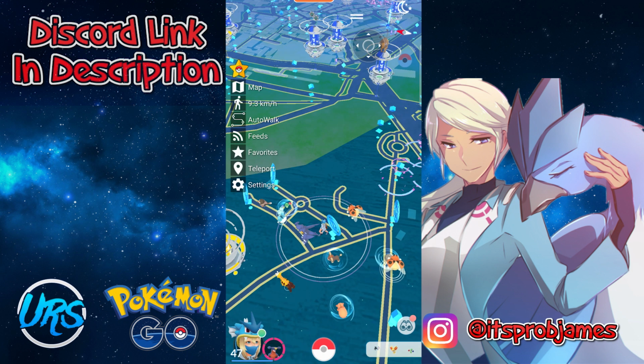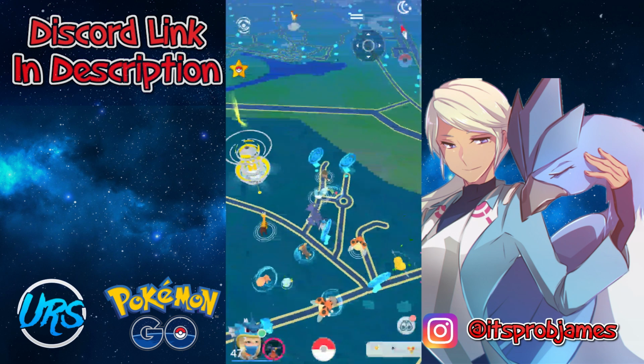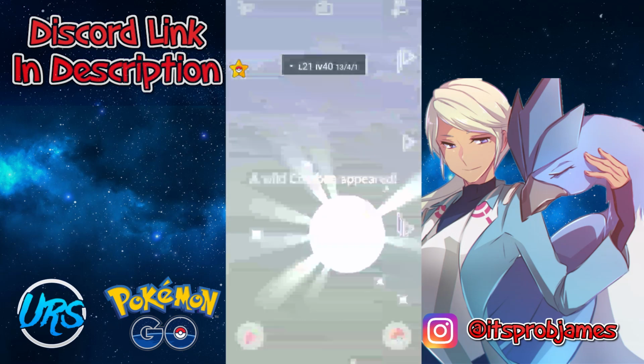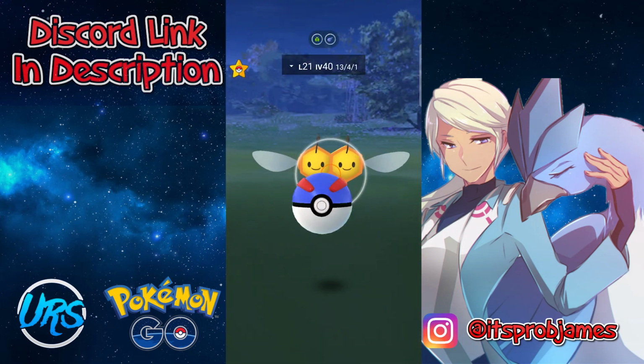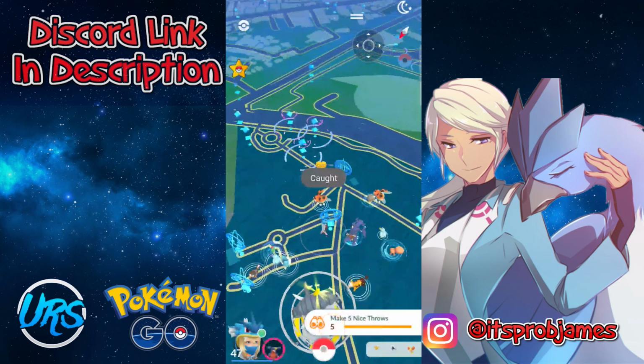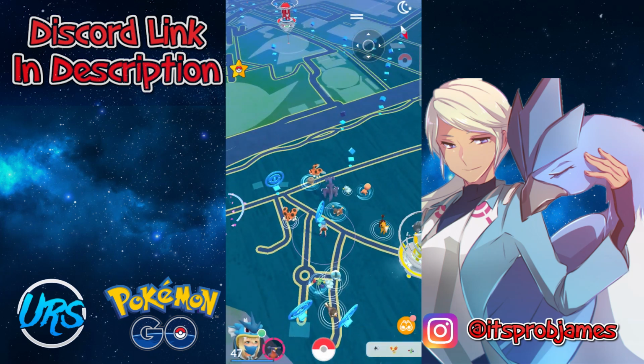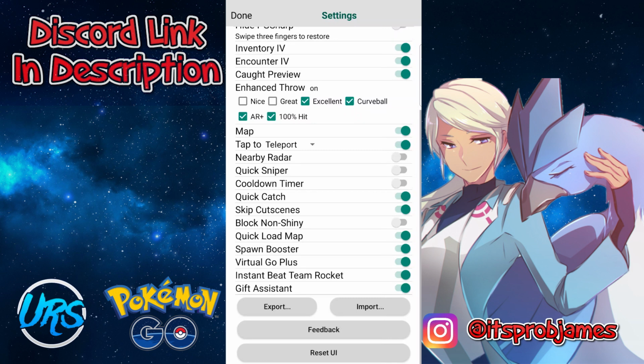Spawn booster, really cool. It actually increases the radius to which you can encounter Pokemon. So this little bee here, if I didn't have spawn booster on, I would not be able to catch this guy or even encounter him. I wouldn't even see him on the screen. So spawn booster essentially increases the radius to which you can see stuff.